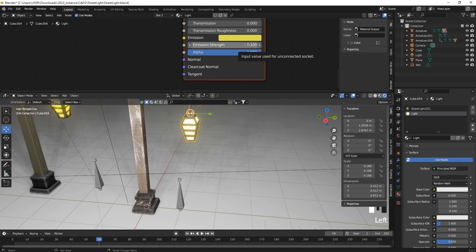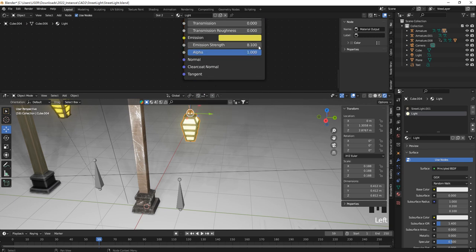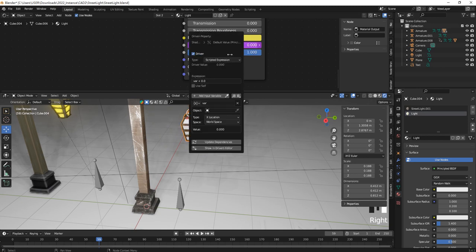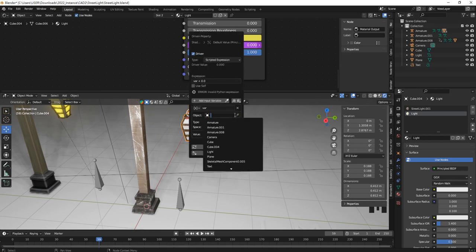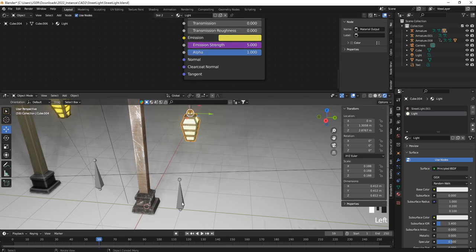Alright, let's do that again. Edit driver. First thing, let's set this one back to 0 and add driver. And for the object, the one we are going to use for control, armature 001, the bone, X location, but in the local space. And the value at the beginning is 0. So let's type in maybe 5. Alright, so now this is the driver.